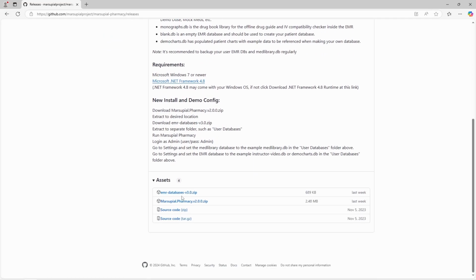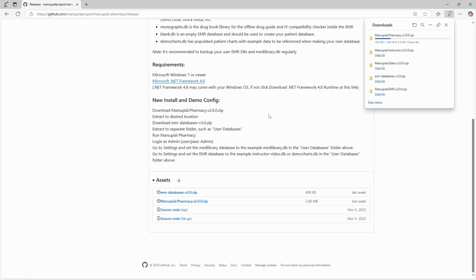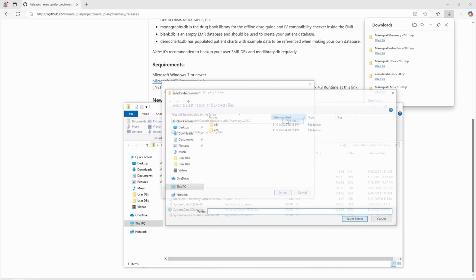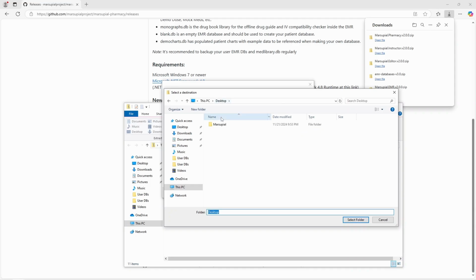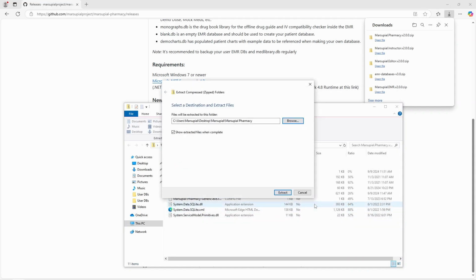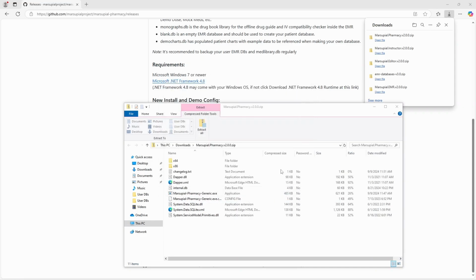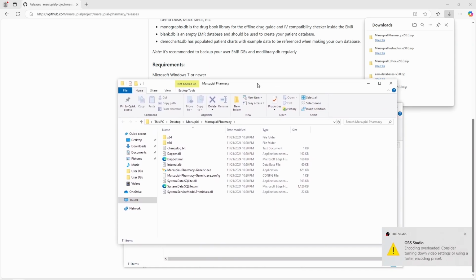So we'll go down here. We already got the databases. We'll just get the program. We'll click Marsupial Pharmacy v2.zip. We can open that file. We'll extract it. We'll hit Browse, Desktop, Marsupial, Marsupial Pharmacy. We'll extract it to that folder. And now we've got Marsupial Pharmacy.